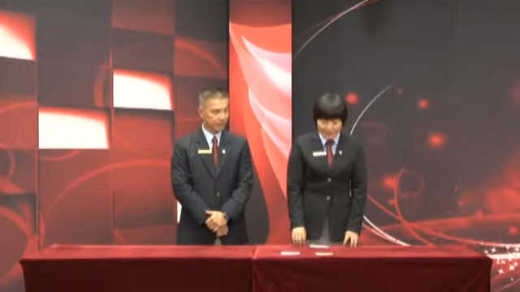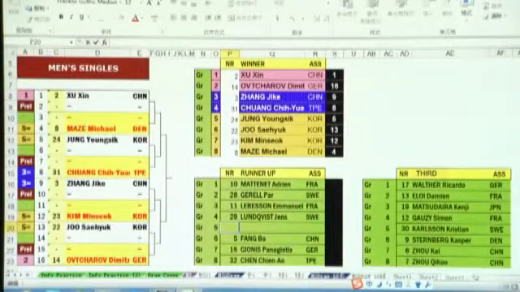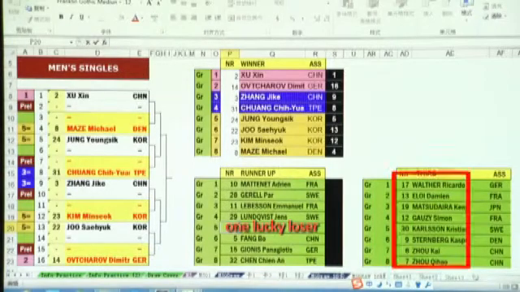Now, we will introduce how to make the draw for lucky losers with cards. During the competition, there are various situations where players walk away or can't play, which allows a draw for one or more lucky losers from players who didn't make it to the second stage. In this case, we need to draw one lucky loser from players who finished in third place in the round-robin stage to enter the second stage.